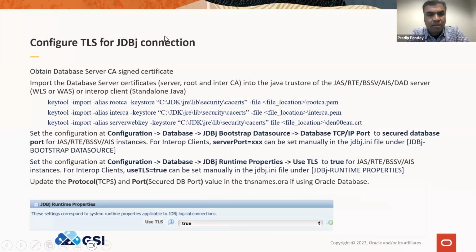So in the server manager, we have this TLS support, and once you obtain the CA signed certificate from the database server, you have to import the certificate into the database server, into the root and server and CA certificate into the Java key store of Jazz, RTE, Business Services, AIS, and Data Access Driver, deployed either in WebLogic or WebSphere, or in an interop client, which is installed on Java.